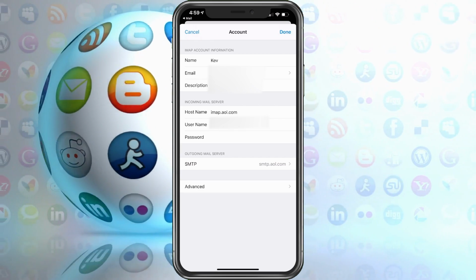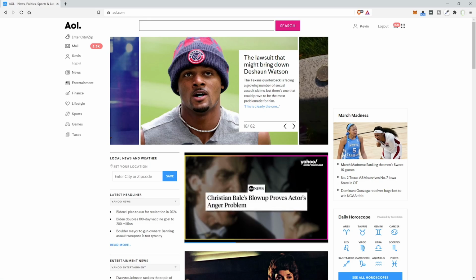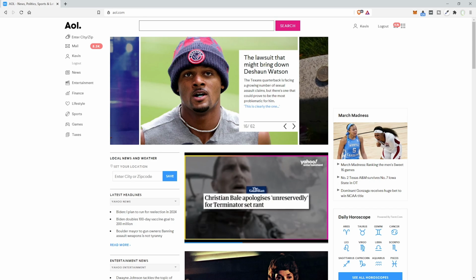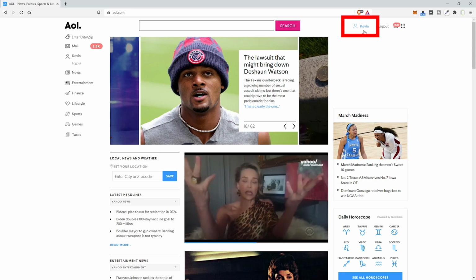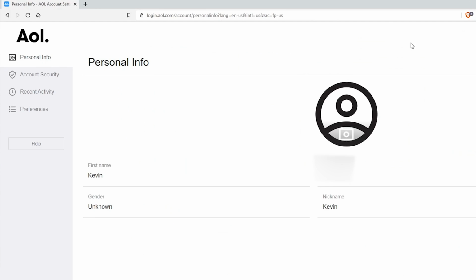So just hang on. You're going to need a computer or open this up on desktop view if it allows you to. You want to go to AOL.com and log in. Once you've logged in and you see a billion ads, because that's all AOL is now, go ahead and click on your name and it's going to go ahead and take you to your personal information. On the left-hand side here, it says account security, recent activity, and preferences. What we want to do is go ahead and choose account security.